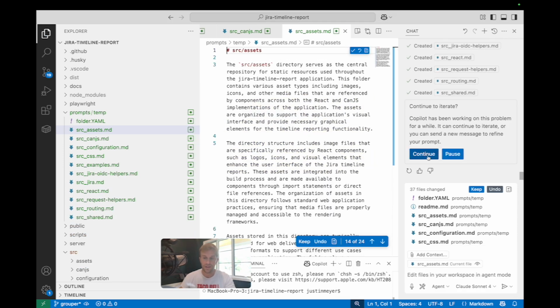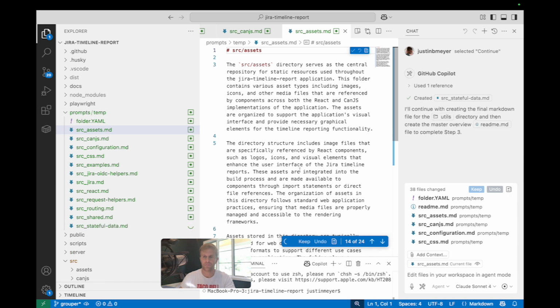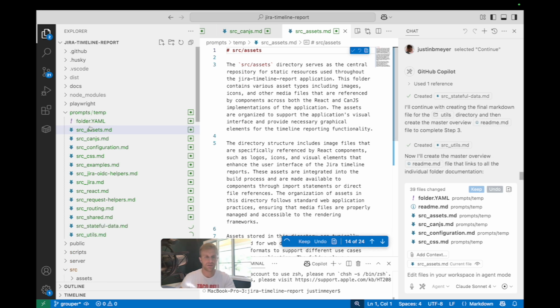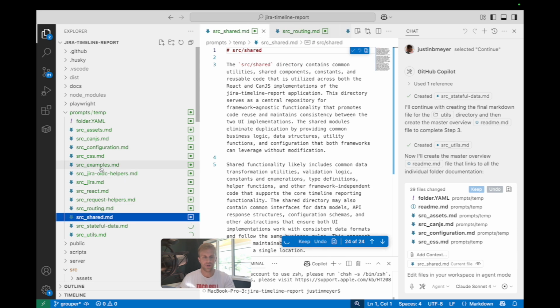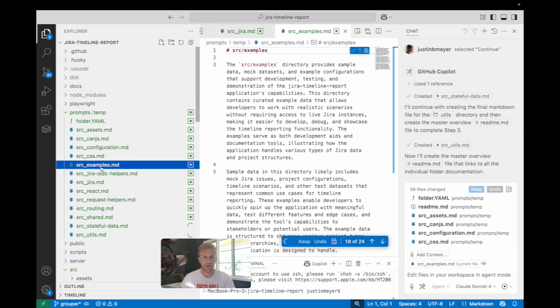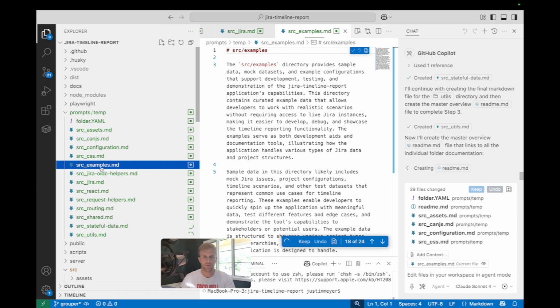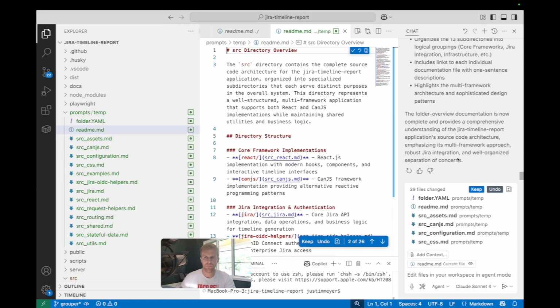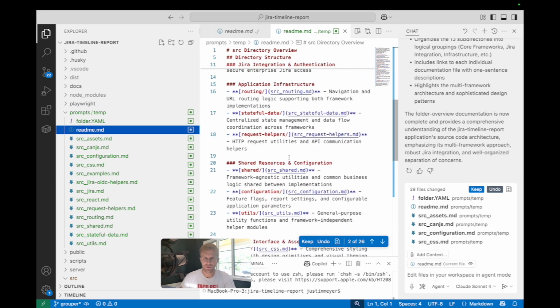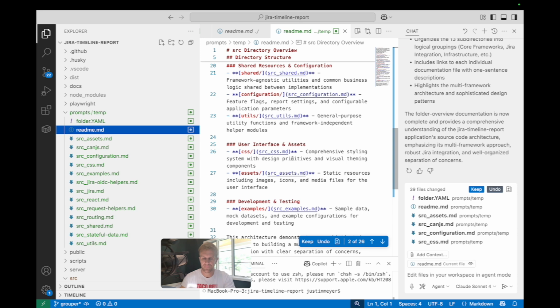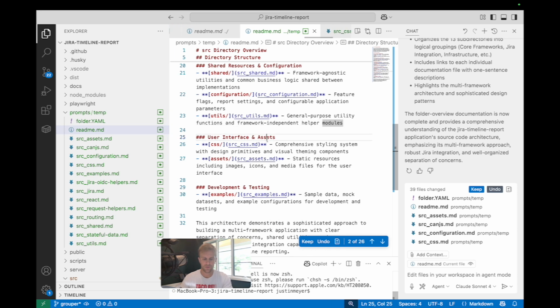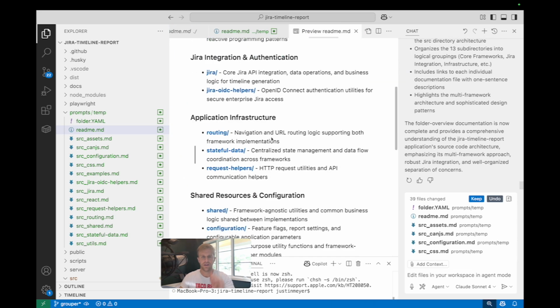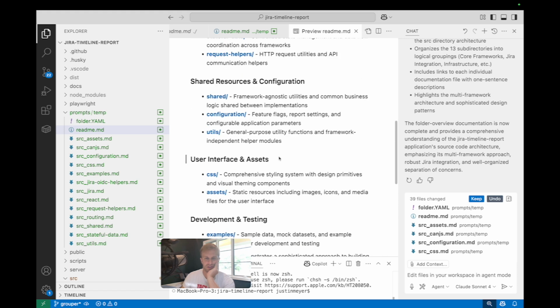Sometimes you'll have to hit the continue button. Now you can see here it's created a markdown file overview for each subfolder, and it's going to create the overall README here. And it finally created the master README. And if I do Command-Shift-V, I can see that all nice here.